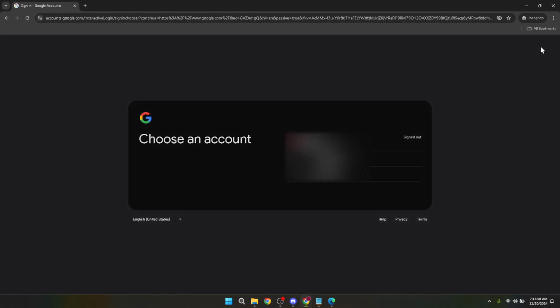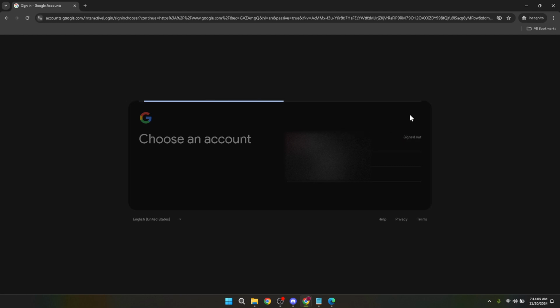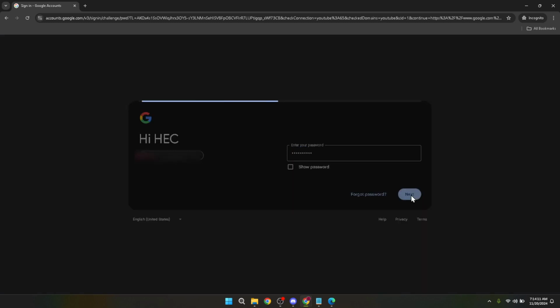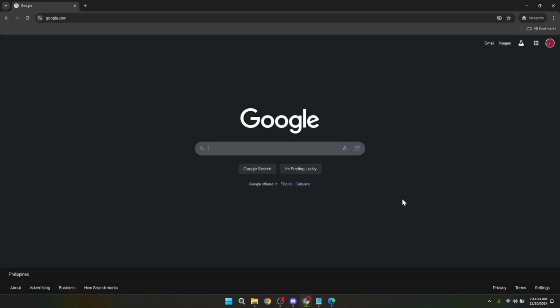Now it's time to choose your Google account. If you have multiple accounts, make sure you select the one associated with your school or the account you use for educational purposes. After selecting your account, you'll be prompted to type in your password. Make sure you enter the correct password associated with your chosen Google account. Once you've entered your password, click on Next to proceed. Google does a great job of keeping your account secure, so this step is crucial for verifying your identity.